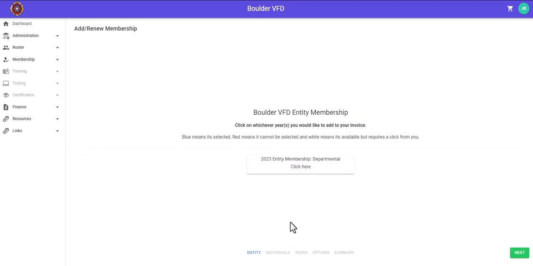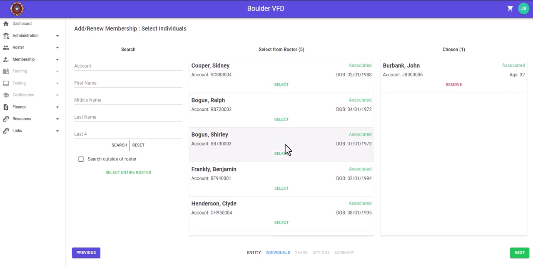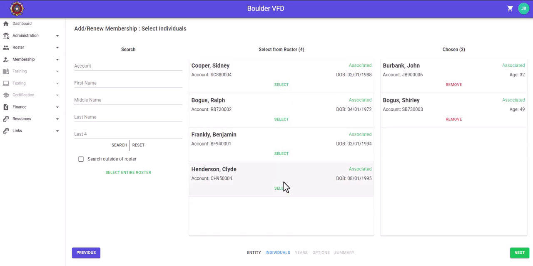Of course, the first thing he comes up with is the entity membership. 2023 is available for him to pay, so he selects that and then goes on to next. Here he can now select the individuals that he wants to pay the membership for. He can select them individually if he wants to do it that way.